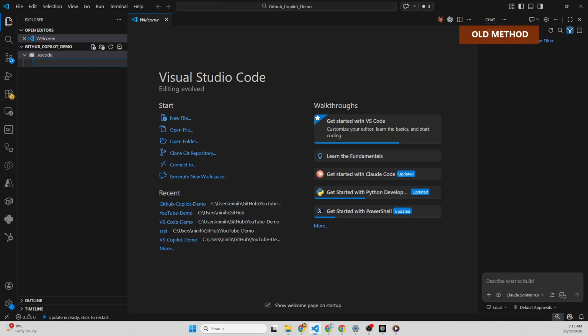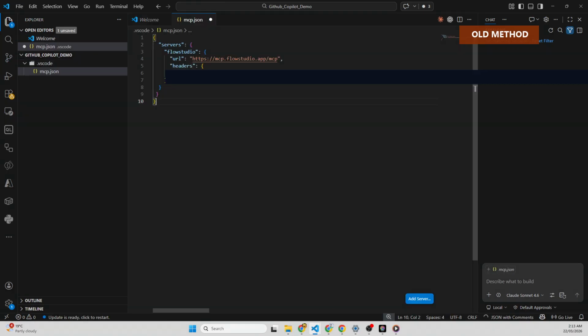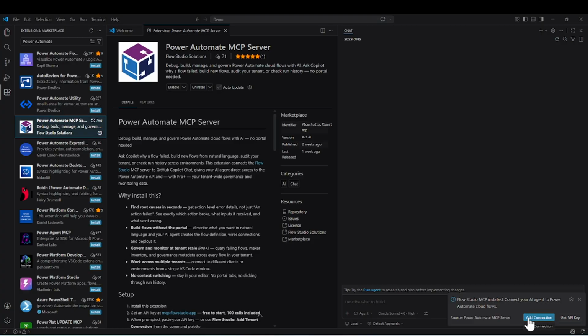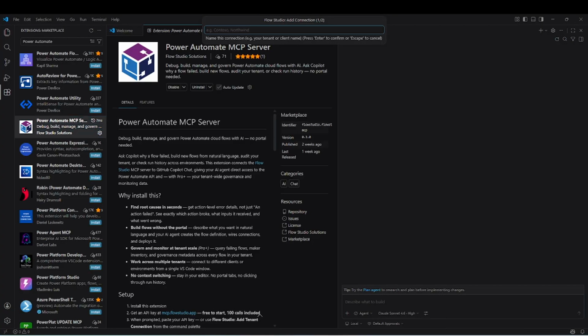Before this, you had to do the MCP wiring yourself. Create a file, paste the endpoint, add a key. It worked. It was just fiddly. Now a lot more of that is handled for you.